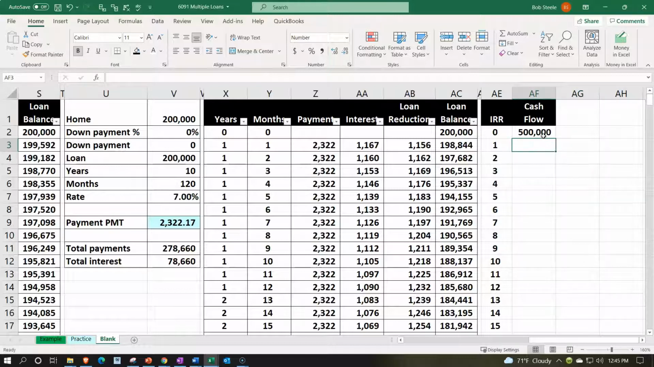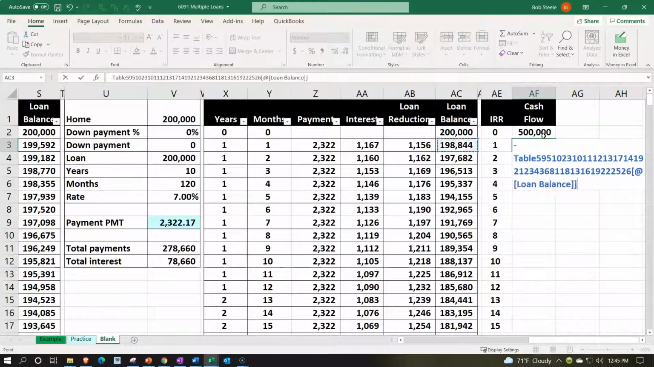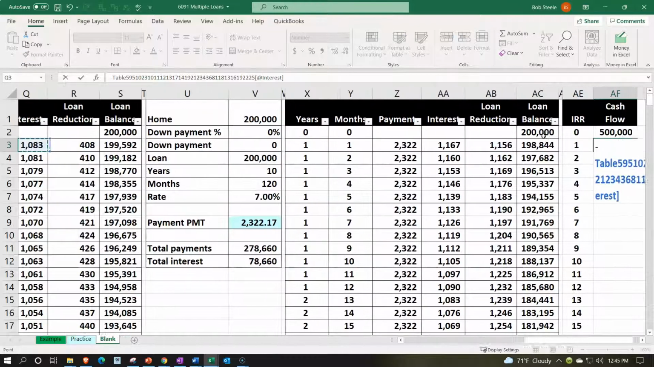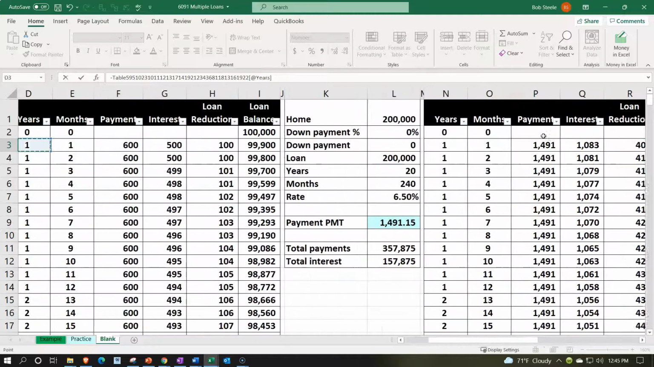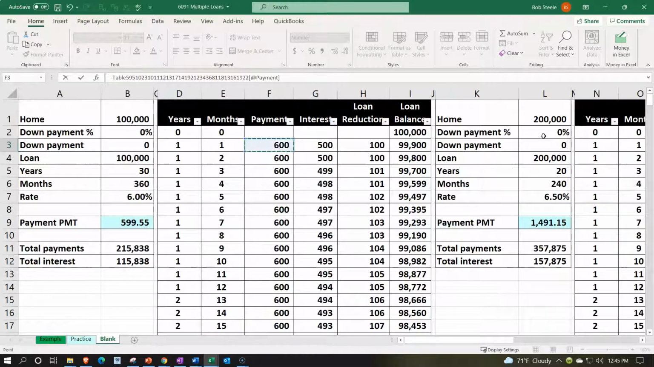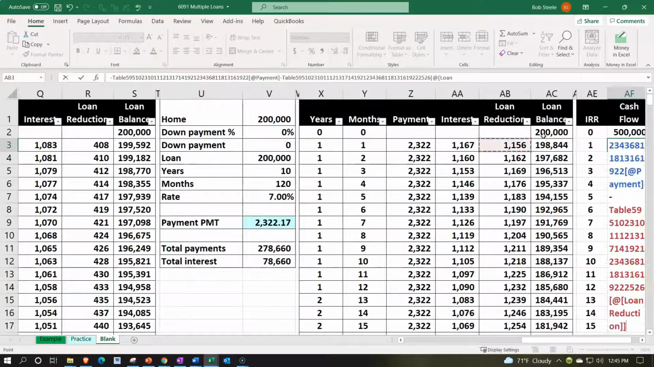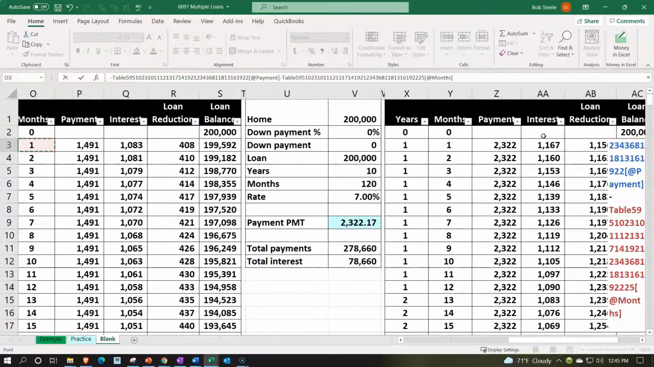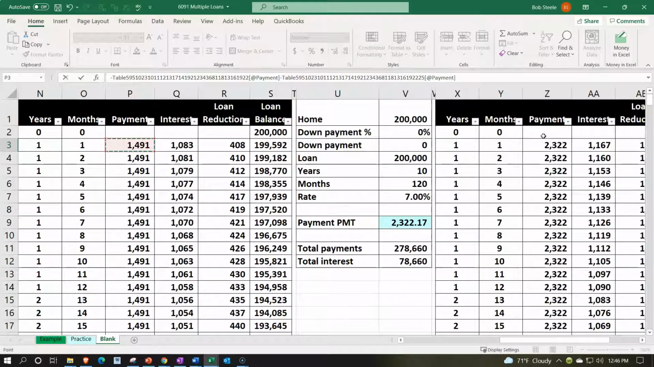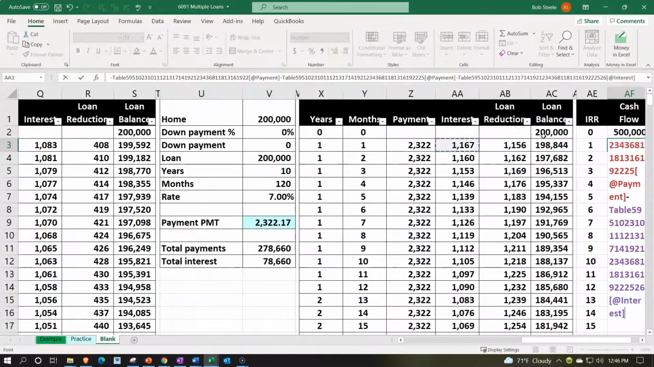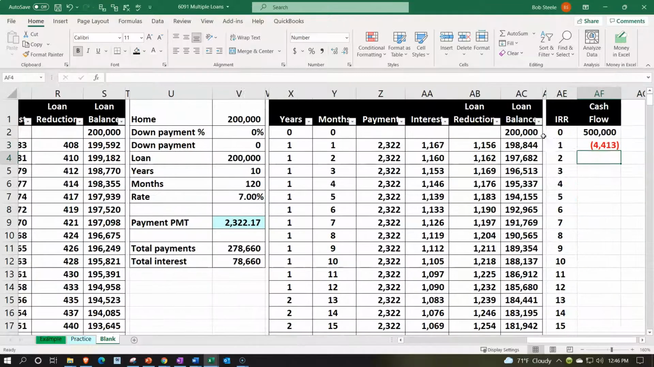Then we got the outflows that are going to happen for 30 years, but the first one's going to happen for the full 30 years. The second one's going to happen only for the 20 years or whatever, I think it was, and the last one for 10 years. So we got to make sure that we adjust the tables. So we're going to say the first one was then negative of this payment, the 600, minus this payment, minus the 1491 minus this payment, and enter. So we got those payments.